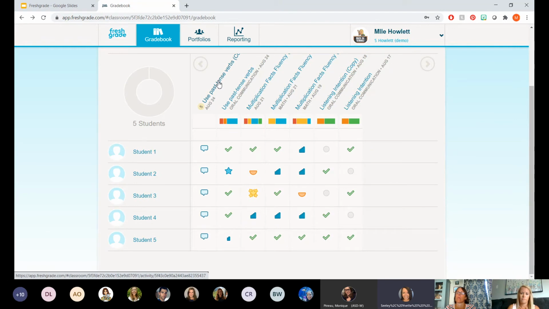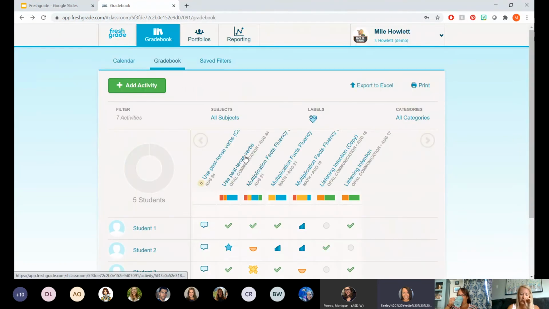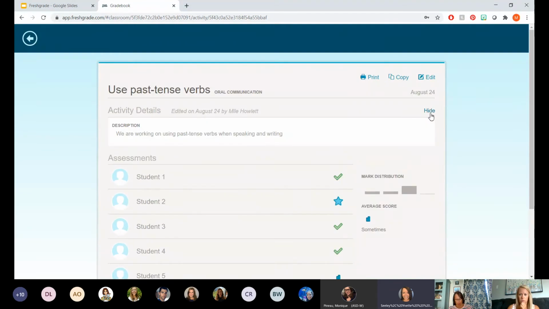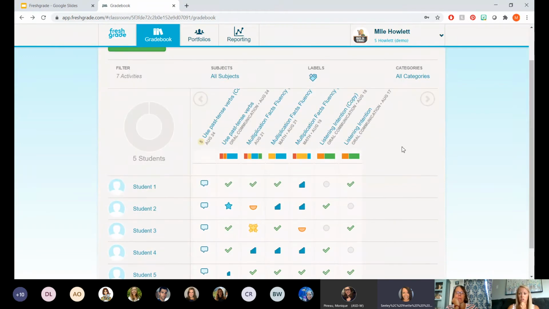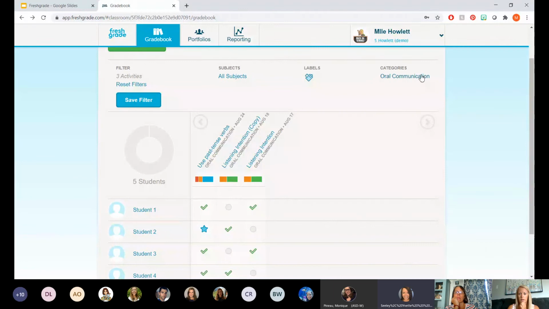Carmen asked, can you group your assessments by subject/strand? And I think you were kind of showing that a couple of frames ago. Yeah, so you can set up categories. So if I go back here, I have categories set up. If I want to filter and I don't want to look at everything, I can click here, and maybe I just want to look at my oral communication. So I'll do that. And then that's only my oral communication that's showing up.